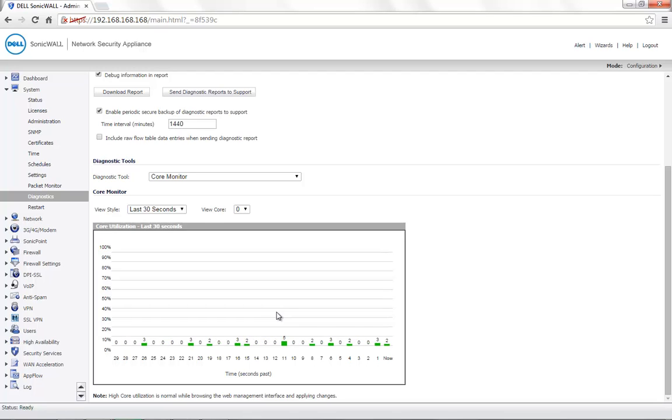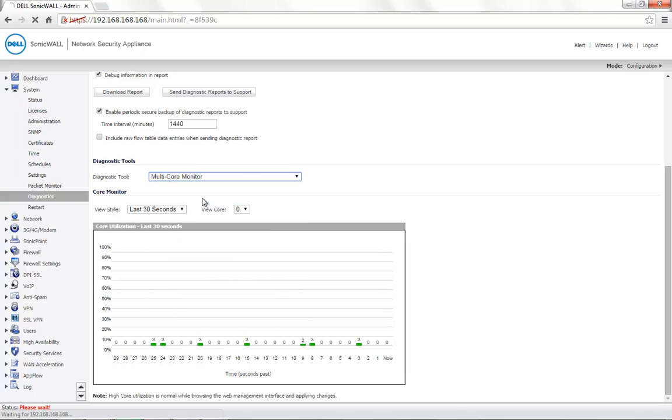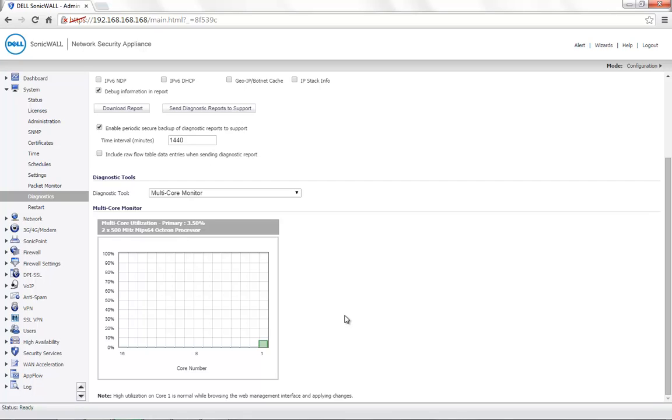Traffic handling and other critical performance-oriented and system tasks are always prioritized by the scheduler and never experience starvation. This tool is useful in monitoring the CPU utilization based on the amount of traffic that is passing through the SonicWall. Similarly, you can also use the diagnostic tool Multi-Core Monitor to monitor the CPU usage.